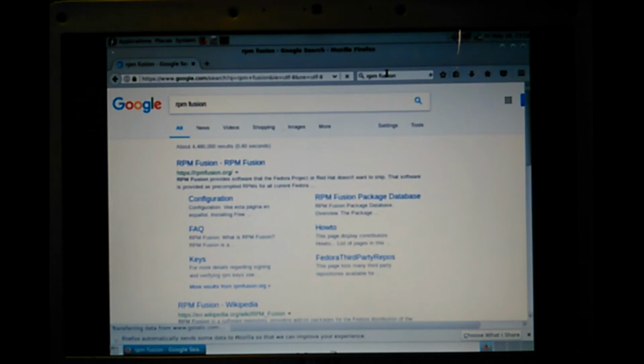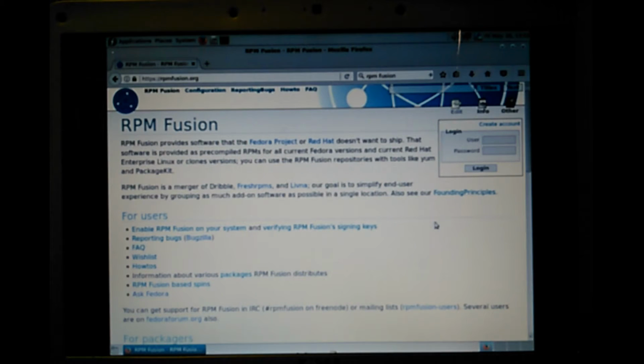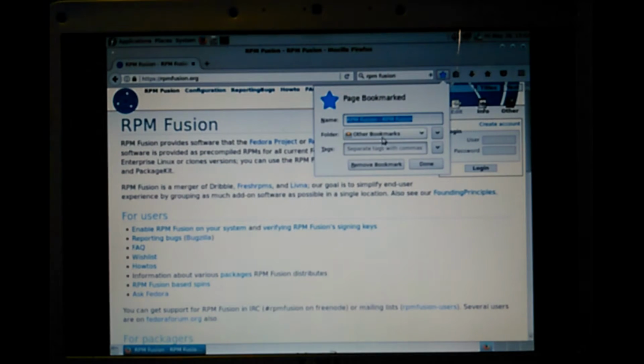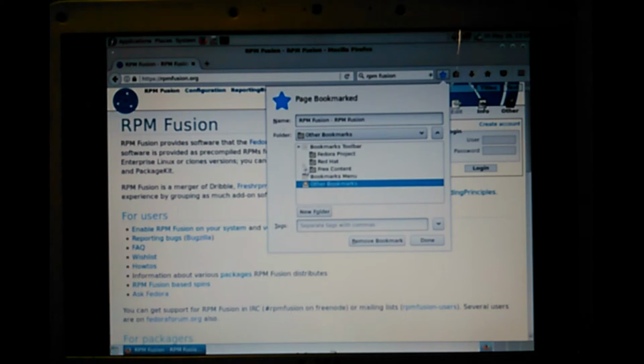RPM Fusion. Let me make sure I'm in the right place on my video here. Yeah, okay, we are. Okay, so I went to Google to search for RPM Fusion. There it is right there, rpmfusion.org. Okay. First bookmark. I usually organize everything in folders.